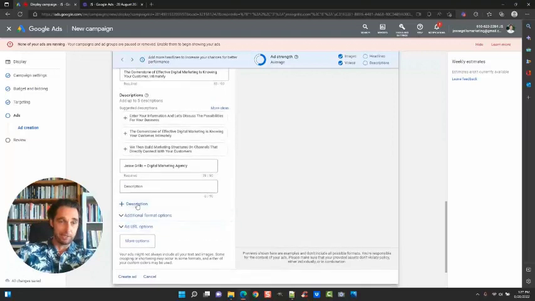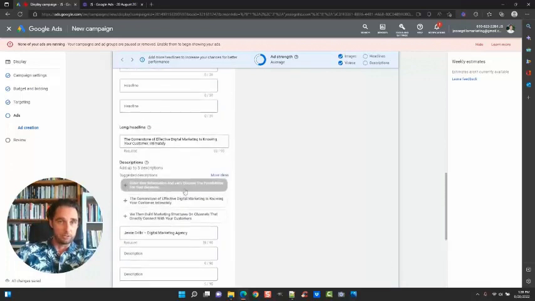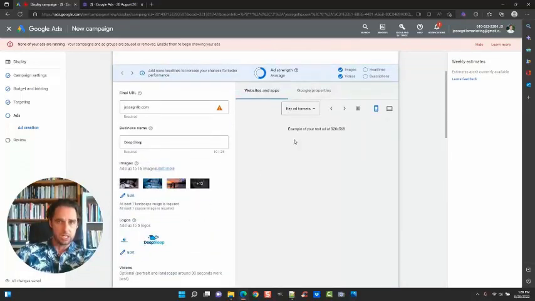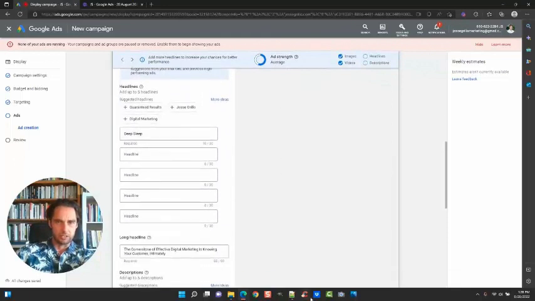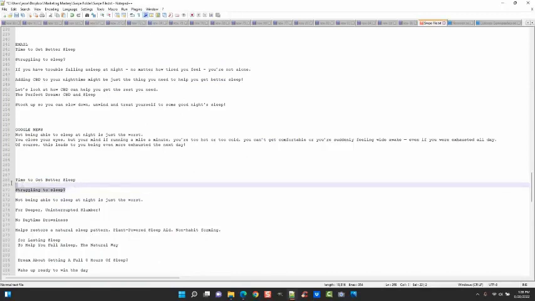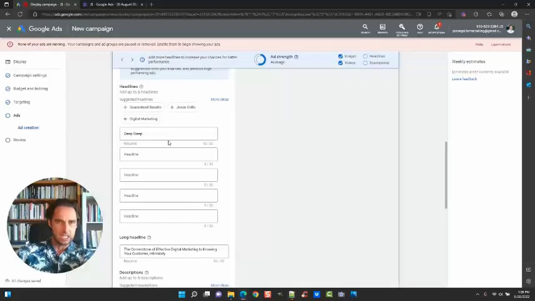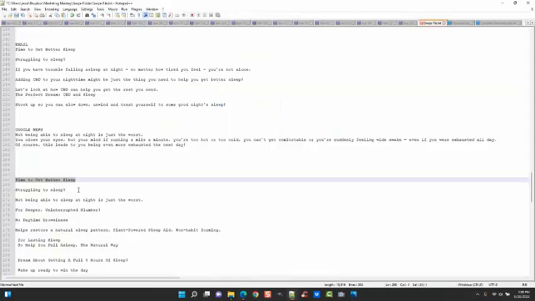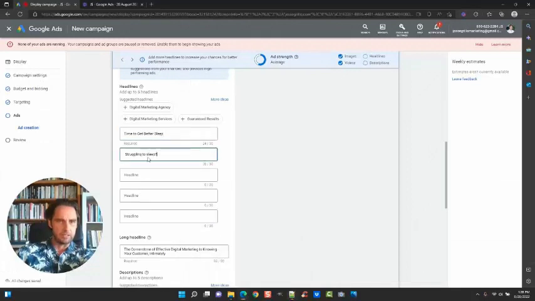Descriptions. Really, you could use all the same headlines and descriptions that you're using within Facebook, but we'll do some variety here. So let's get some descriptions here. Time to get better sleep, struggling to sleep. Okay, both really good. These are ones we collected earlier for the Facebook ads, but definitely let's do that one. Struggling to sleep. Okay. Copy and paste, copy and paste.